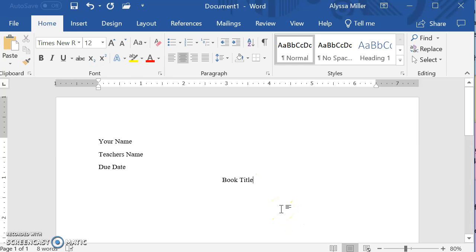Then you will press Enter, and you want to go back up to the Paragraph section, and you want to align left, and then click Tab. So you can start writing the introduction of your paper.